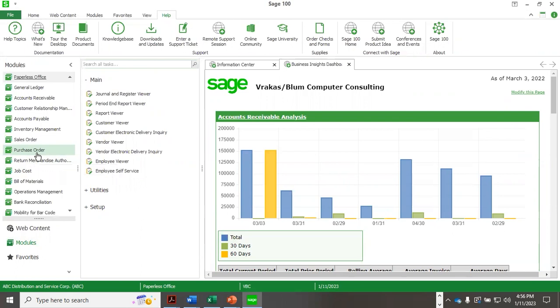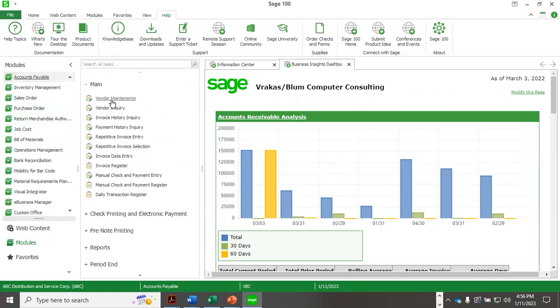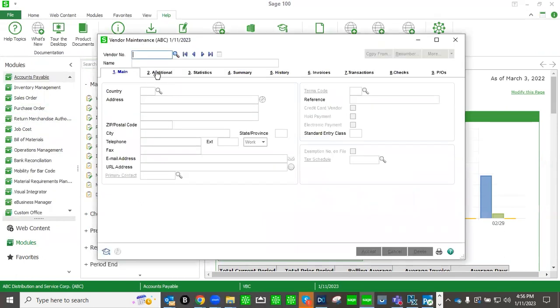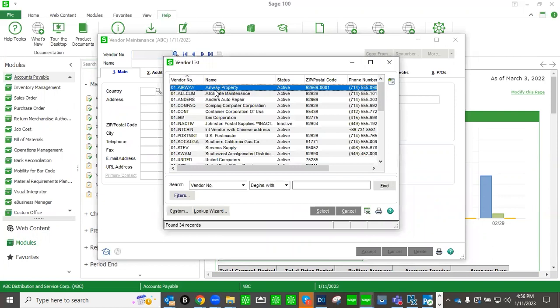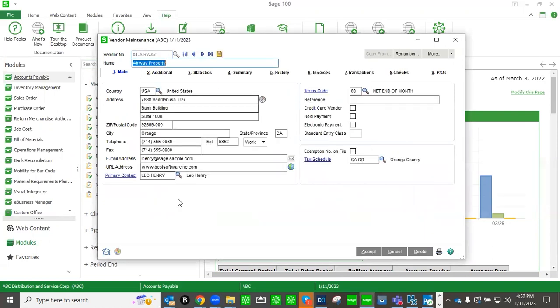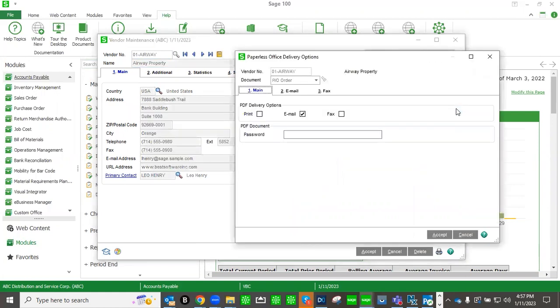Now, before we actually start with that transaction, the first thing that we want to do is take a look at how our vendor is set up. So I'm going to go into our accounts payable, and I'm going to look at vendor maintenance. I'm going to focus on Airway Properties as our vendor that we're going to use for our examples. And on this More tab, this is where my paperless delivery options are set.